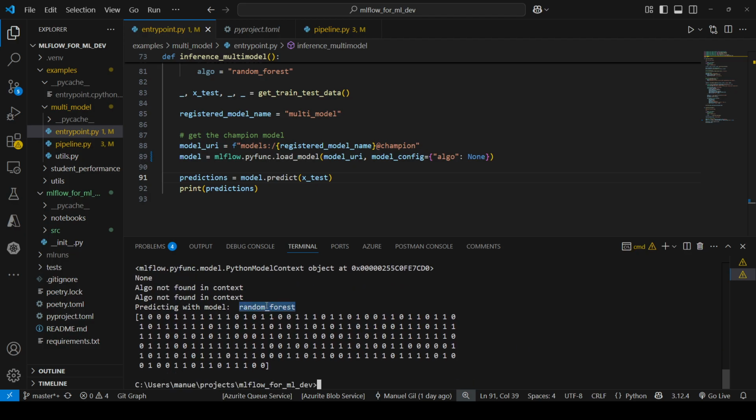So that's all for this video. We saw how we can train a custom model defined as a Python class, which contains two models, a random forest classifier and a decision tree classifier. And I showcased how we can use the model configurations or the parameters to dynamically choose certain model within the class definition, right?